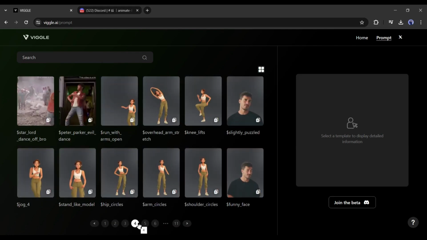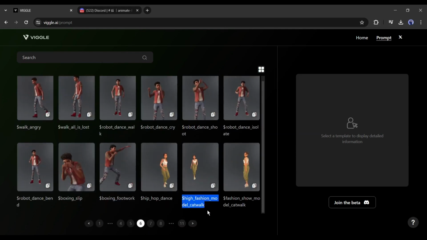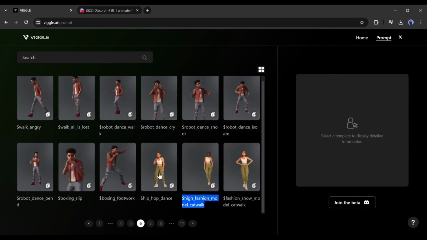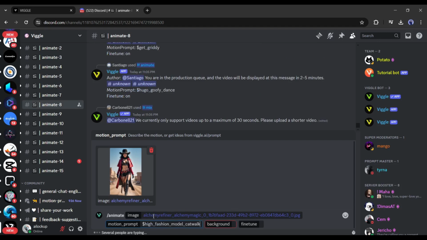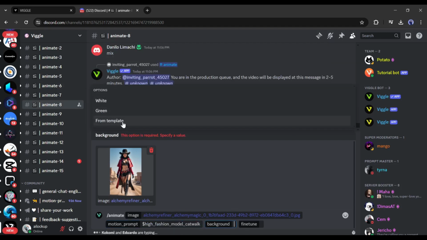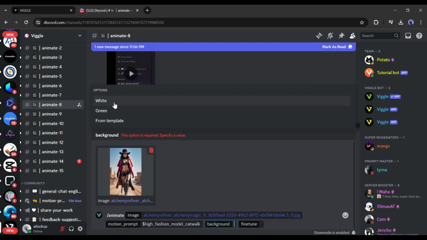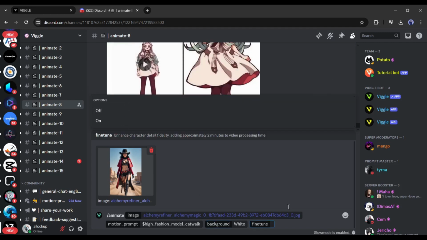Now review the motions and then select one of them. For example, I want to use this motion. Now copy the motion prompt here and come back to the Viggle AI Discord server. Paste the motion prompt in this box. Next, in the background setting, you can select between white or green or from template, which is more important if you're gonna follow the next step. I am selecting white this time.